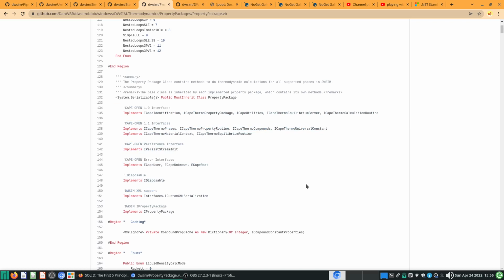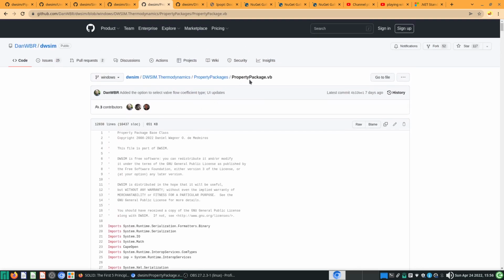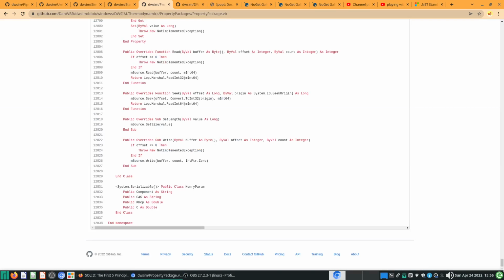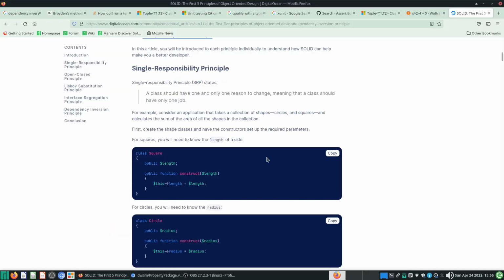I can't really tell what's going on, and obviously it doesn't obey the single responsibility principle because it's just doing too much. 12,000 lines. Not the right way if you want to make your code readable. To the computer it doesn't really matter, but to humans it matters. So trying to refactor this code will definitely be an issue, even to make it work.